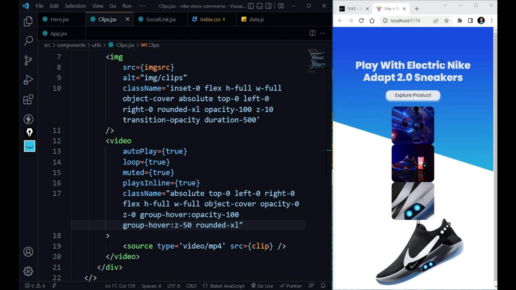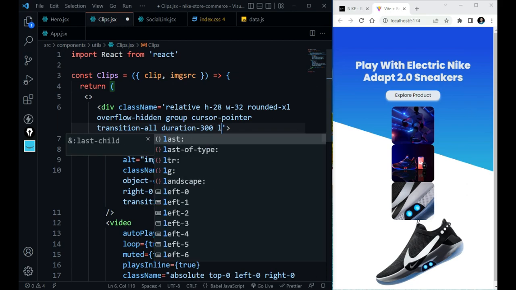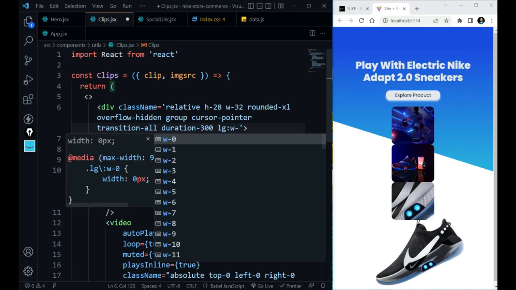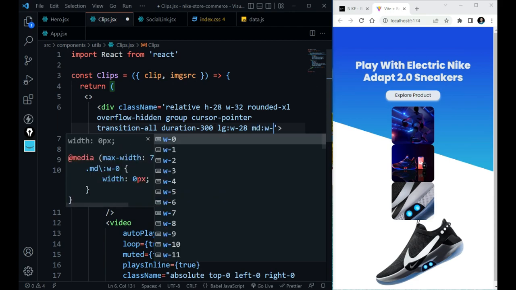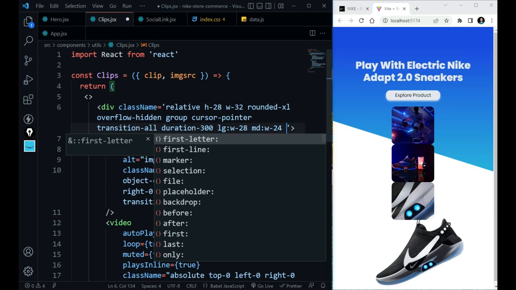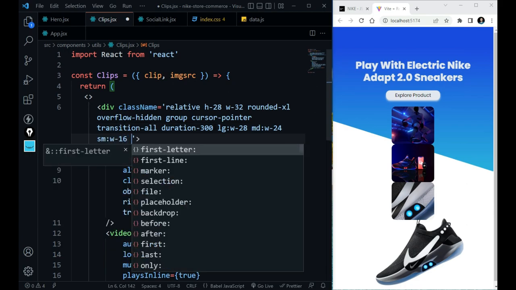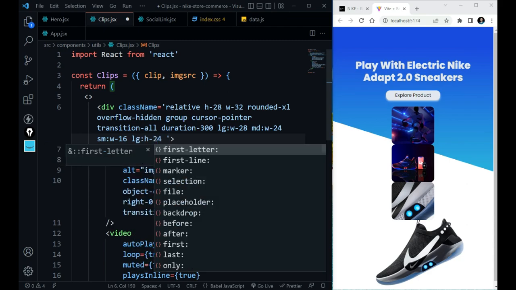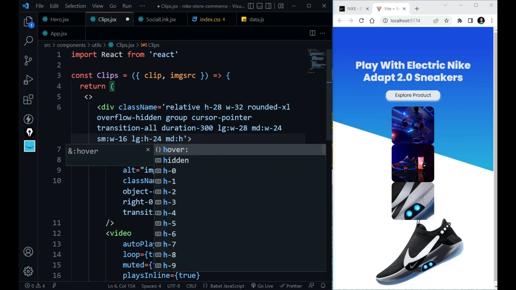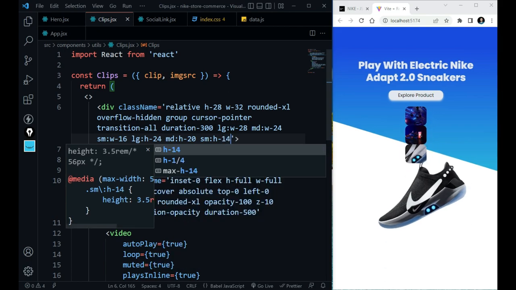Okay, cool. Let's change the size of these clips according to screen sizes. On large screen, width will be 28. On medium screen, width will be 24, and on small screen, width will be 16. Similarly, on large screen, height will be 24. On medium screen, height will be 20. On small screen, height will be 14. Hit save. You can see we have nice clips.